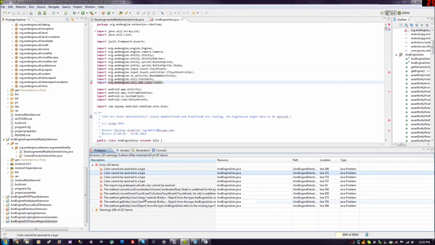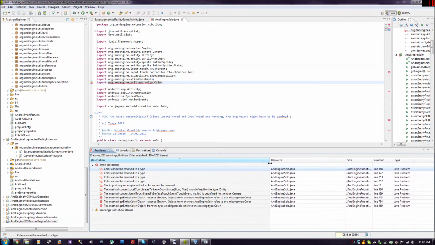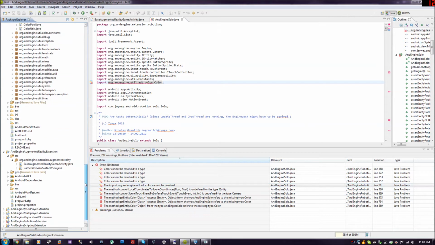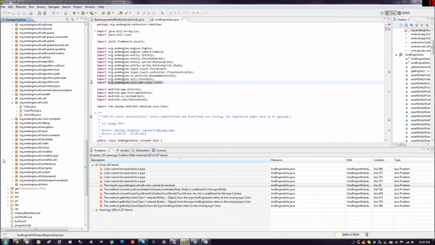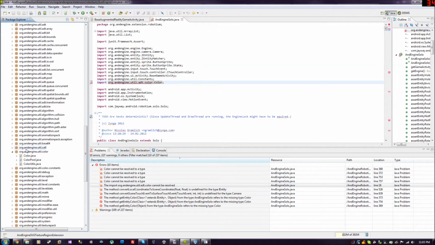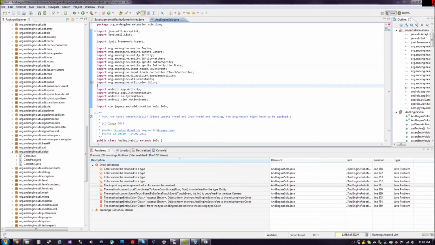So let's take a look at why. So okay, it's just still missing that one color SDK import, org.endengine.util.adt.color. Oh, look at that. It's not adt.color, it's util.color. That's the issue. Alright, so let's just kill the word adt. So hopefully you guys don't have to do this, but let's see if that fixed all of the issues.